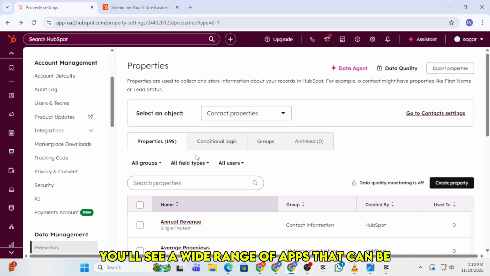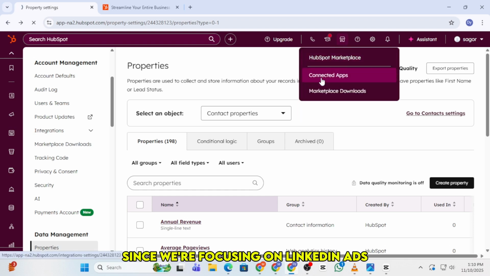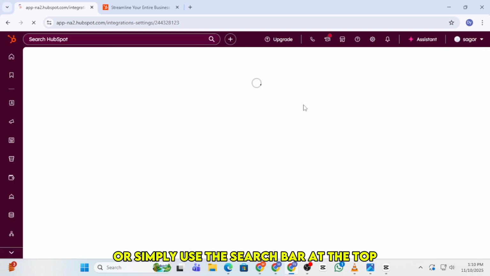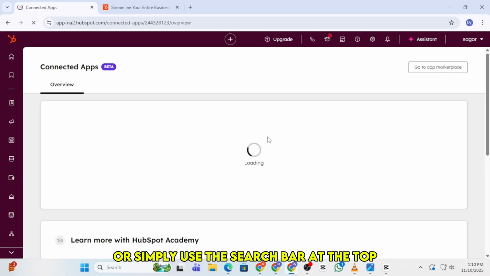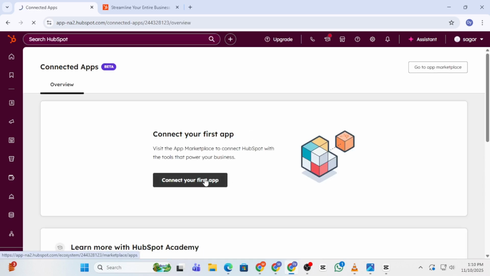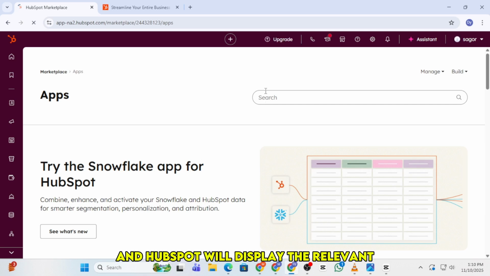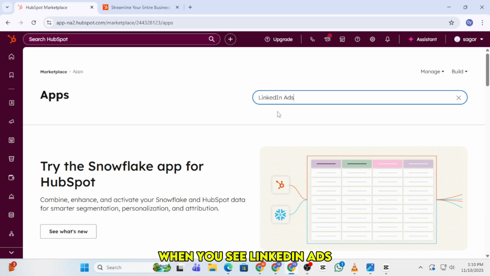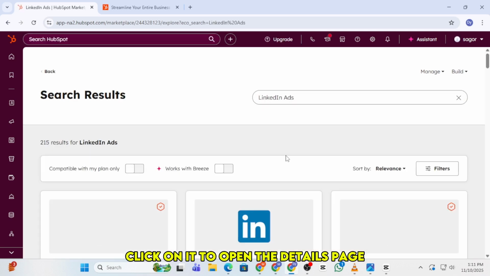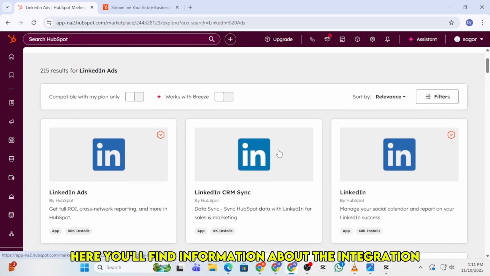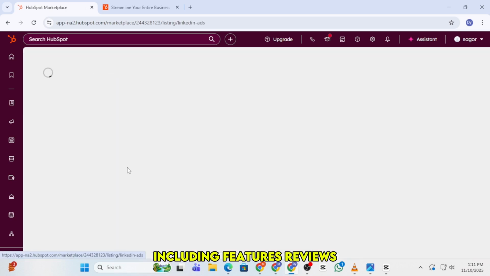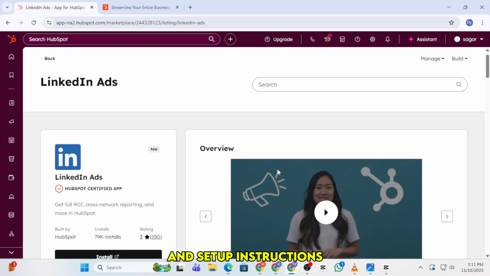Inside the marketplace, you'll see a wide range of apps that can be integrated with HubSpot. Since we're focusing on LinkedIn ads, look for the app section or simply use the search bar at the top. Type LinkedIn ads and HubSpot will display the relevant integration options. When you see LinkedIn ads, click on it to open the details page. Here you'll find information about the integration, including features, reviews, and setup instructions.